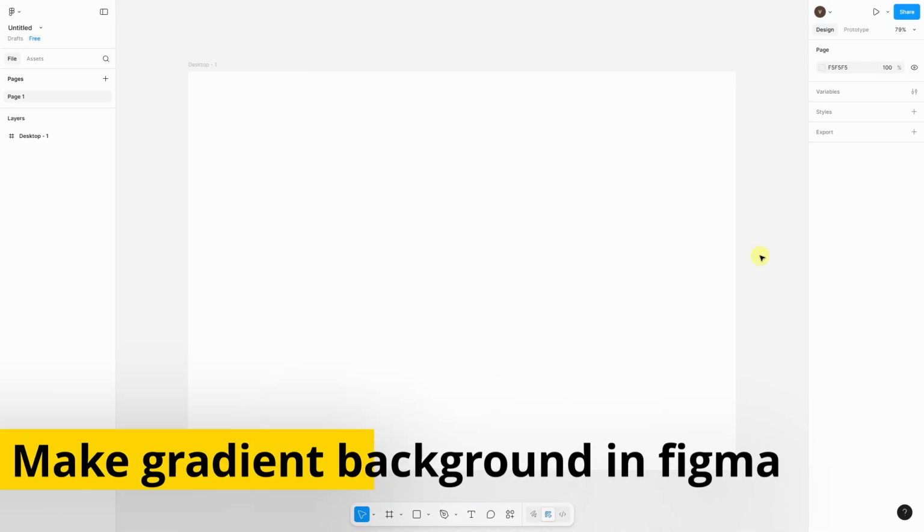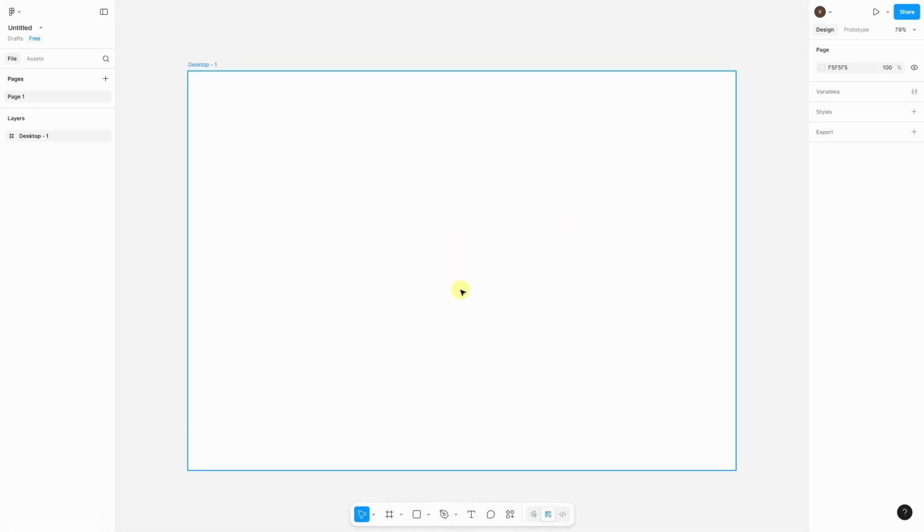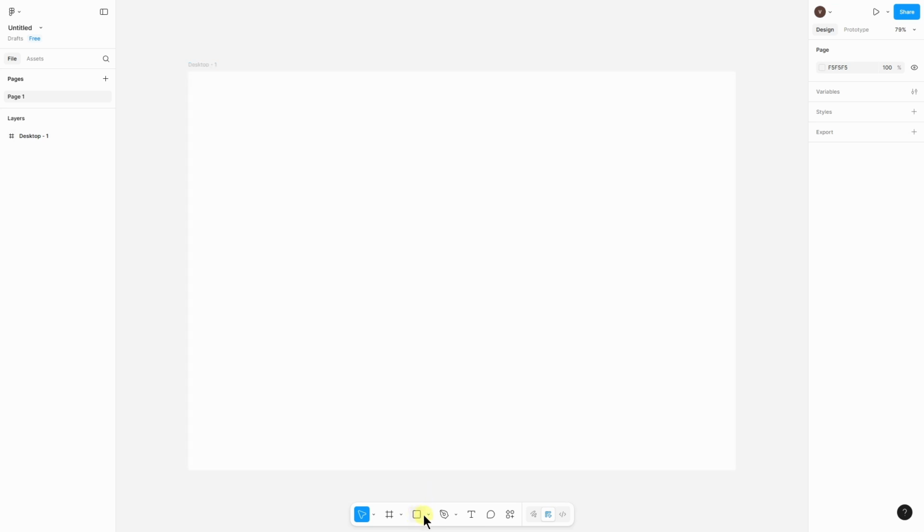In this quick video, I'm going to show you how to make a gradient background in Figma. So first of all, we need to add a shape on our canvas. To do that, go to the bottom side and then you will see this toolbar. From here, we need to select this rectangle tool and now drag a rectangle on your canvas.